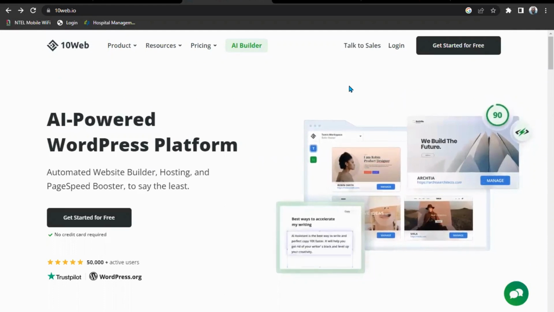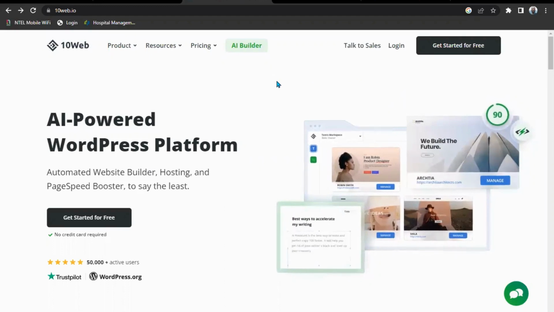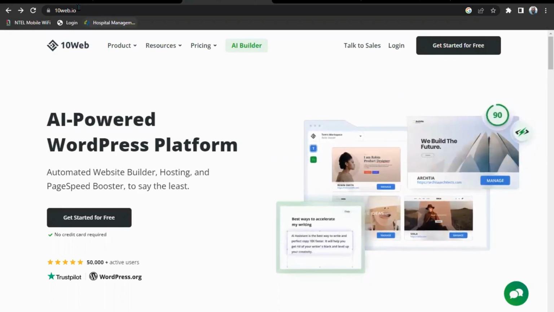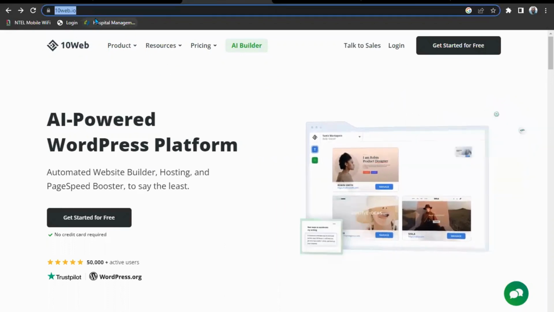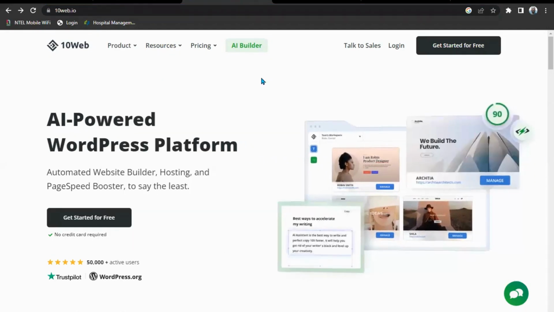Today I'll be teaching you how you can create a website using AI within a very short time. So today we'll be using 10web.com. You want to type in 10web.io, which is the address. When you open it, this is what it looks like.